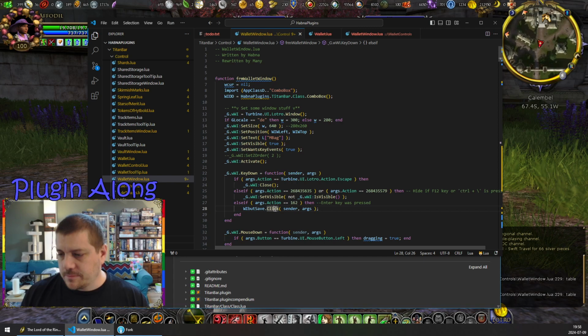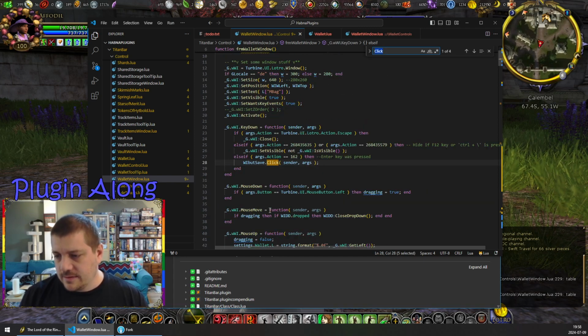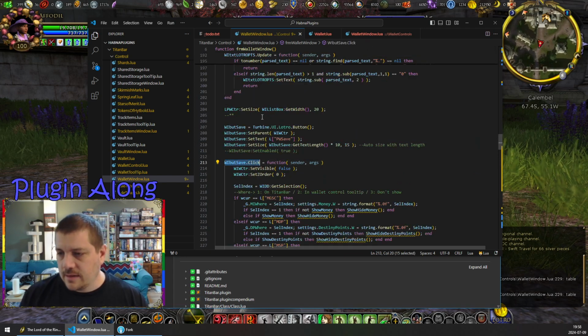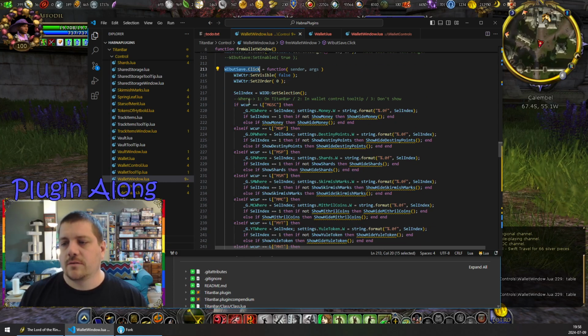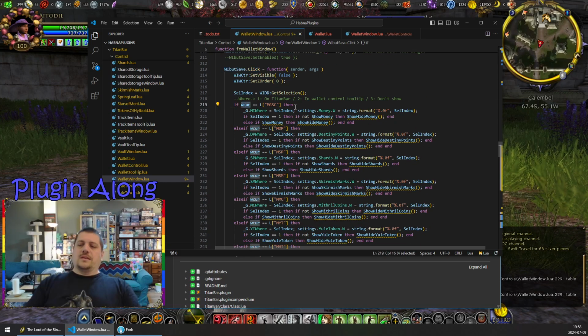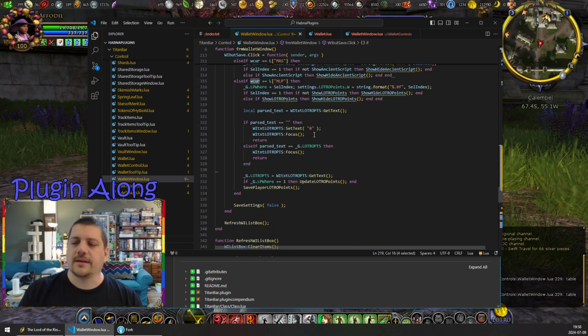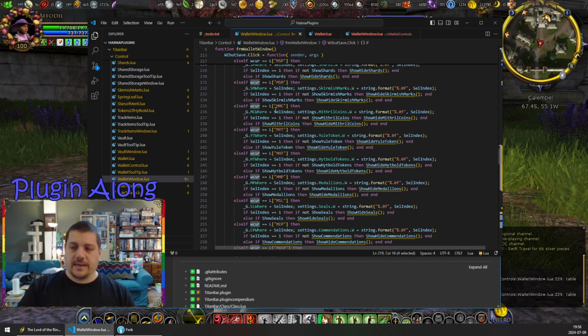Okay, so if the enter key was pressed, we have the save button dot click. Let's go take a look at that. Oh, of course. We were checking wcur against everything instead of just... okay, so that is a problem that I introduced.